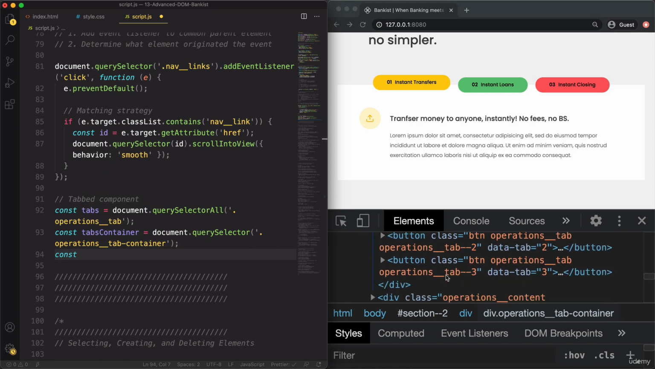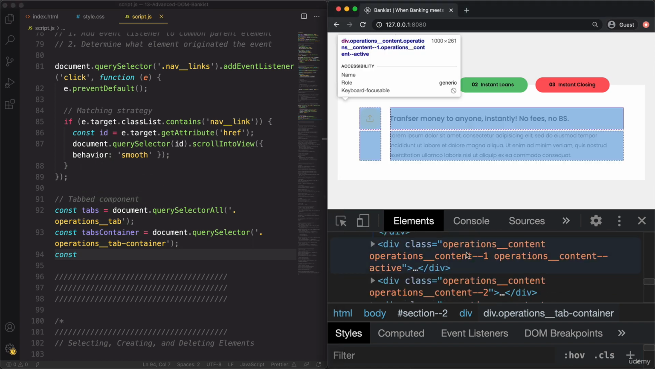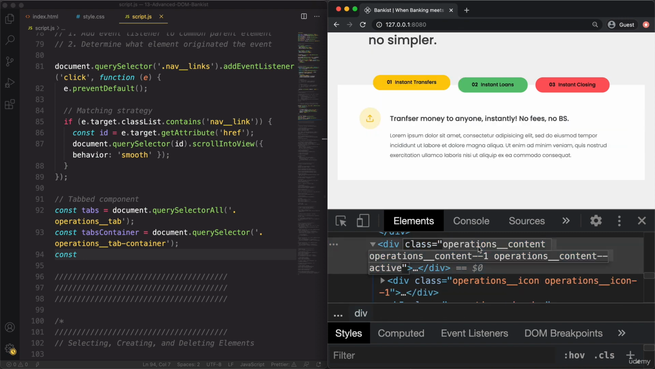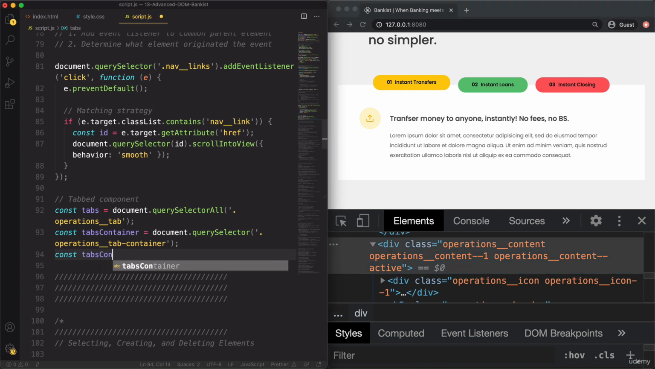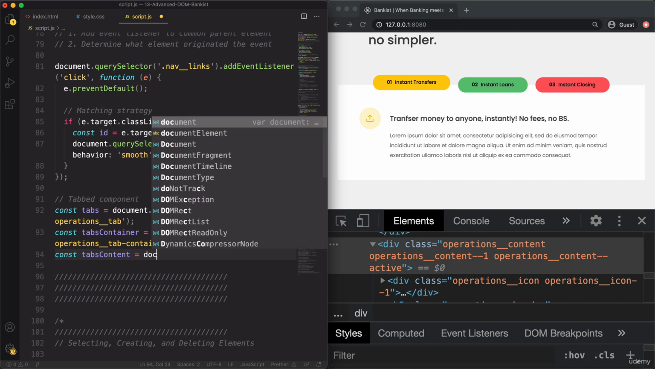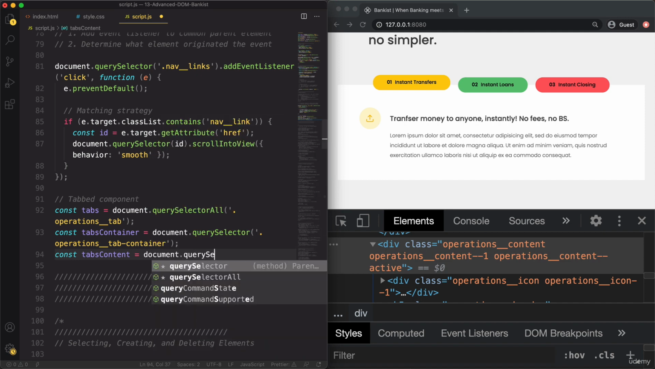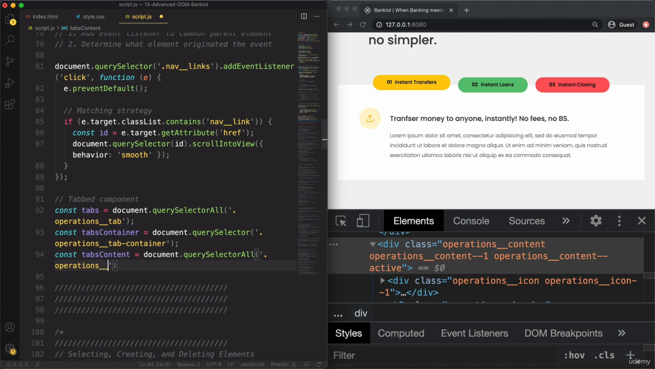And finally, also the 3 content areas. So that's here, operations content. You see, cannot copy it for some reason. Doesn't matter. So tabs content is document.querySelectorAll. So because again, we have 3 of them.